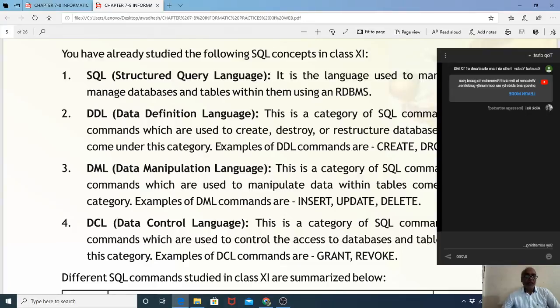Next is DDL, data definition language. This is a category of SQL commands. All the commands which are used to create, destroy, or restructure databases and tables come under this category. Examples of DDL commands are create, drop, and alter. This is used to create the outer structure of the table. Any manipulation done to the outer structure of the table is done by DDL.